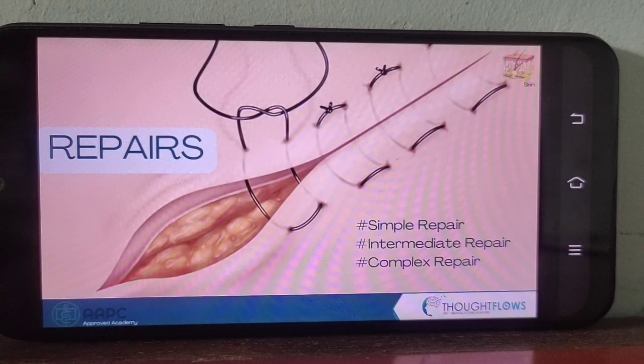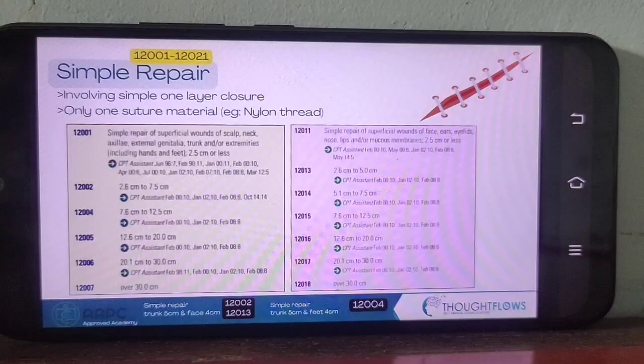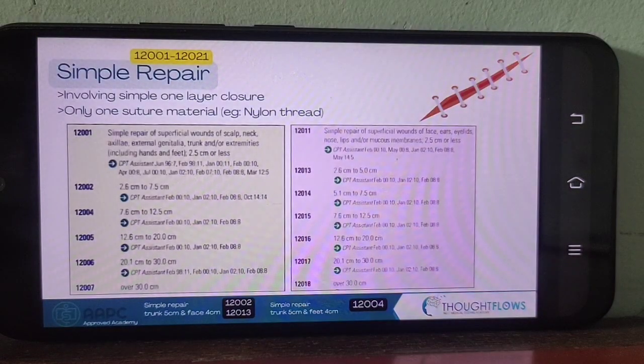Simple means involving one layer only. Simple means one layer closure, and the doctor will use only one suture material. So a simple repair involves only one layer, and doctors will use only one suture material.